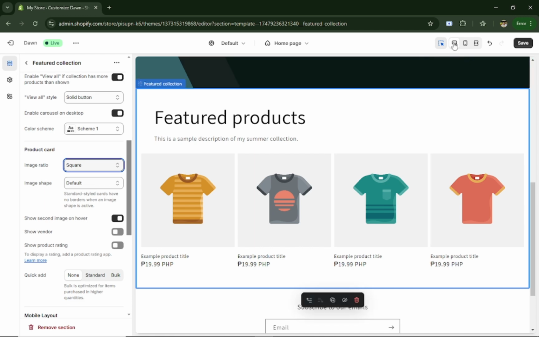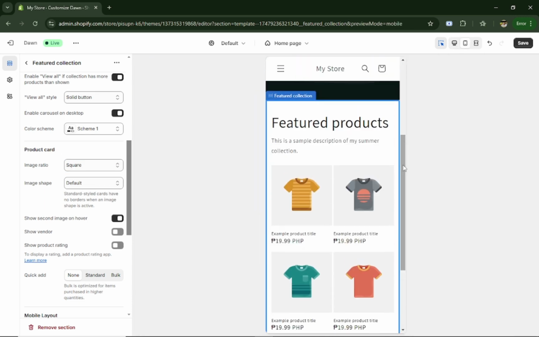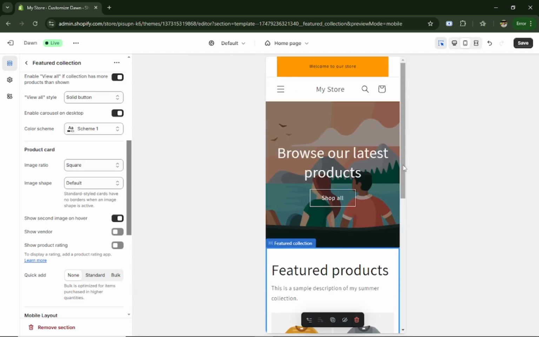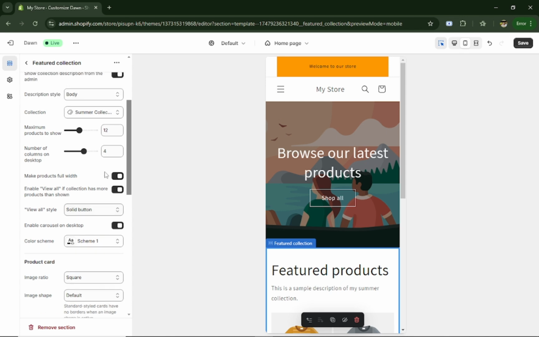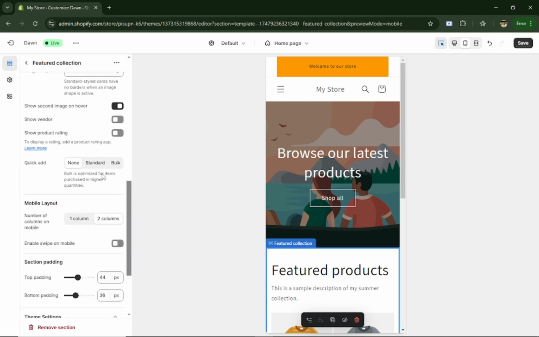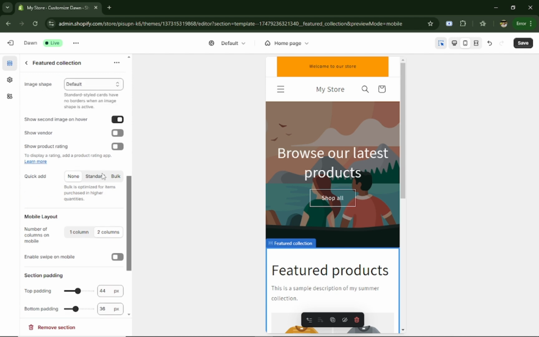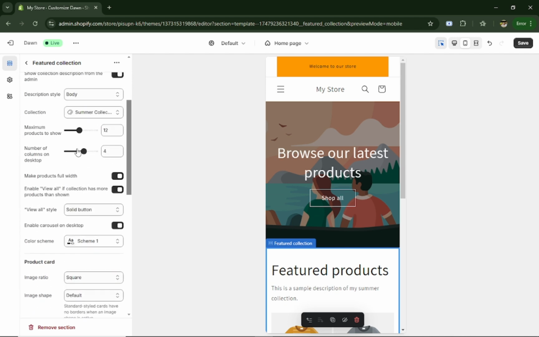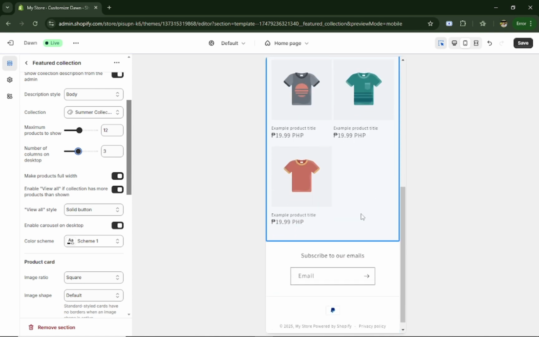Don't forget mobile users as well. Click the mobile icon at the top of the preview to see how this section looks on smaller screens. Adjust the number of columns under mobile layout to ensure it's easy to scroll. Finally, hit save in the top right corner. Refresh your live store to see your featured collection in action.